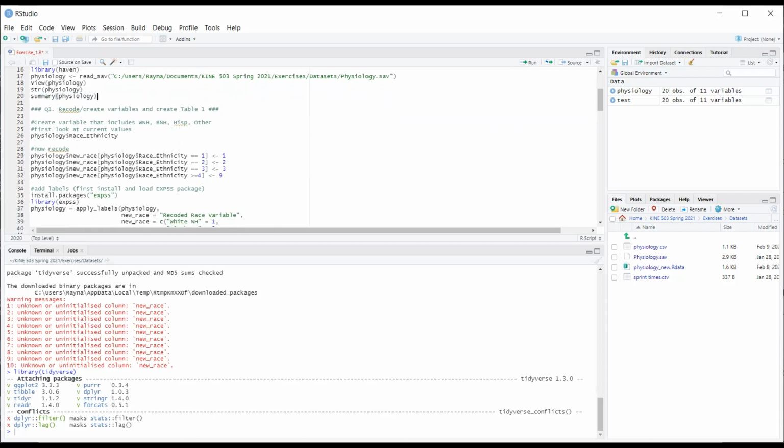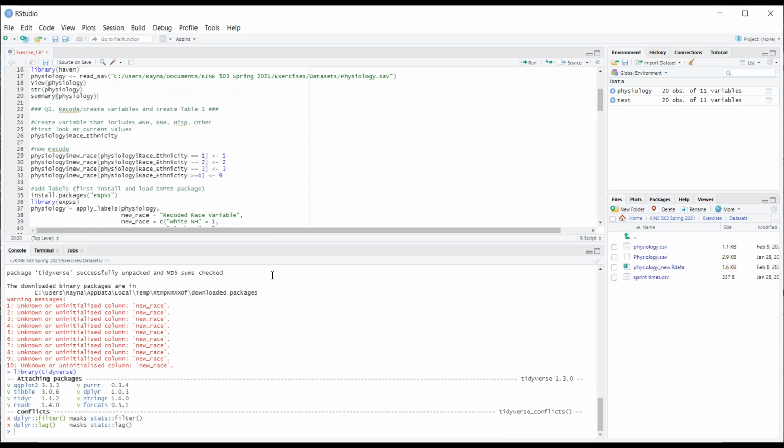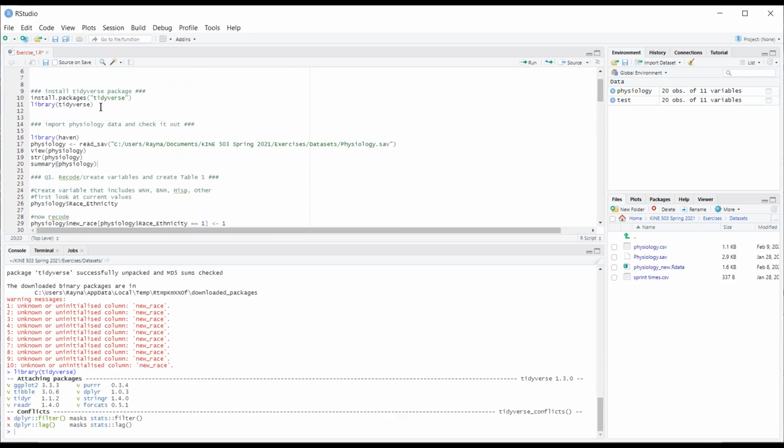All right, so that first, hold on. So we typed the hashtags and install tidyverse package. So you have this. Okay. And then I did 9 and 10 and then 11.